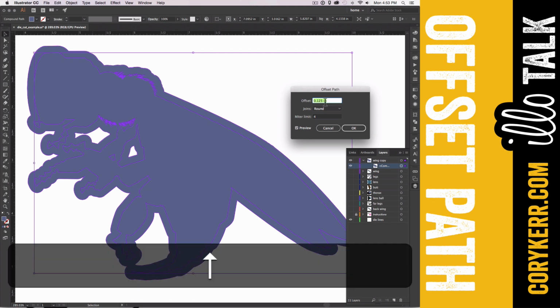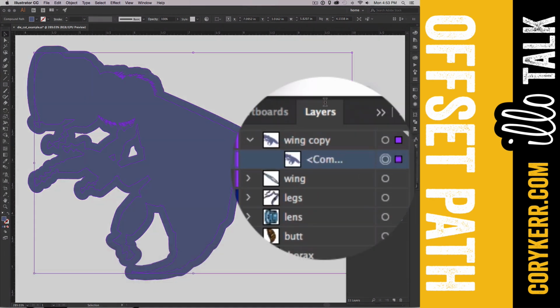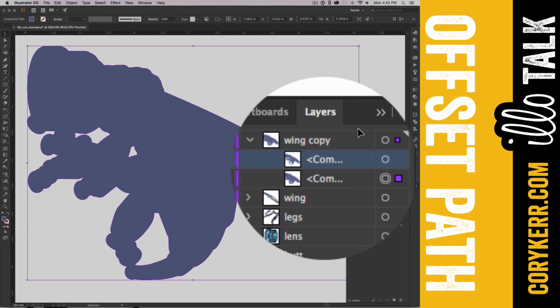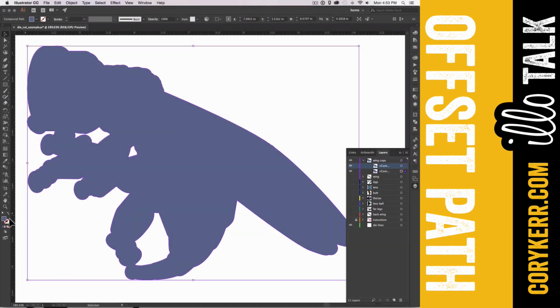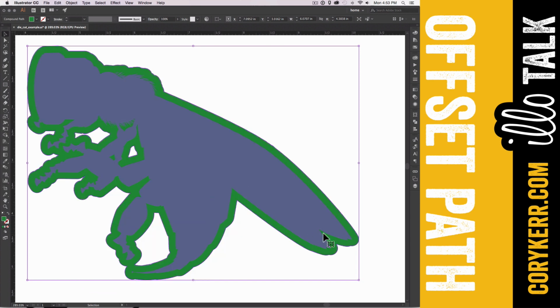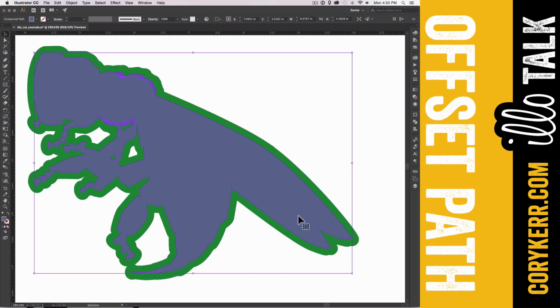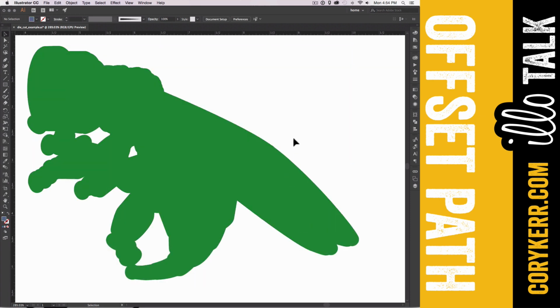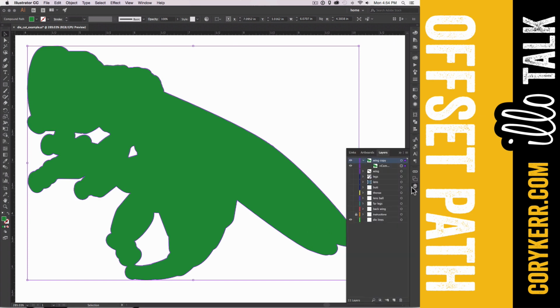In the preview there, you can see that darker purple line, that steel blue, and it creates another shape. Now I've got two shapes over here in the layers panel, and I'll color one of these so you can see what's going on. The green is the new shape that we created based on the steel blue, the original shape that we made. So the offset path is the green. I don't need that steel blue anymore, so I'm going to delete that.